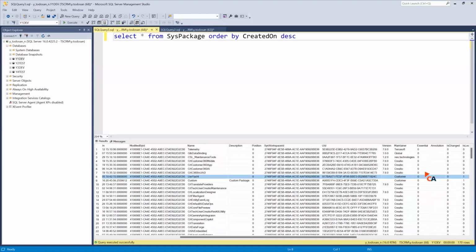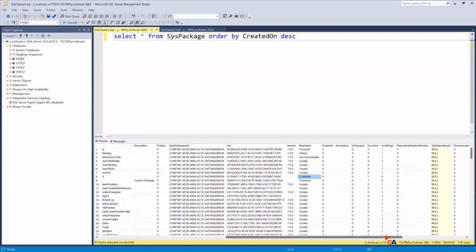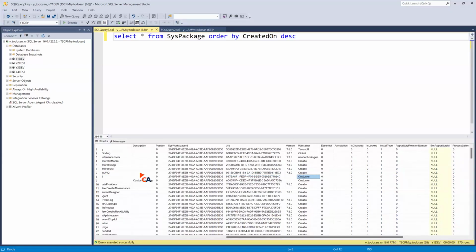So two things have to be modified in order to unlock a package. The maintainer has to be non-Creatio but customer, and also the installation type should be 0. It is the install type 1 that prevents you from modifying the package. The is locked is redundant for you. You should not address is locked.